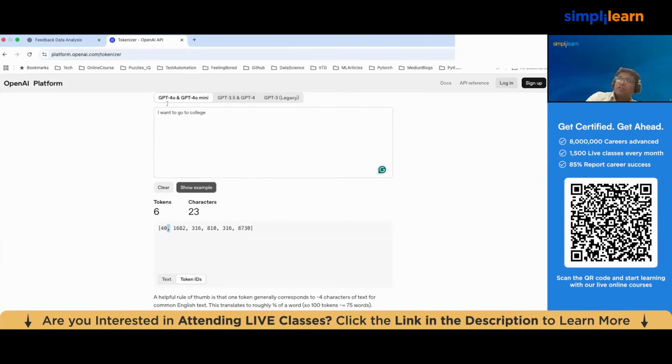So 40 is being represented by I, 1682 is represented by want, 316 is represented by to, 810 is go to, and this is to, then this is college. So this is what they are trying to represent by using this thing, right?